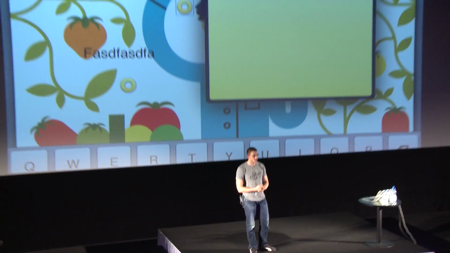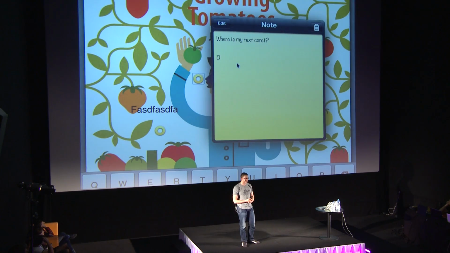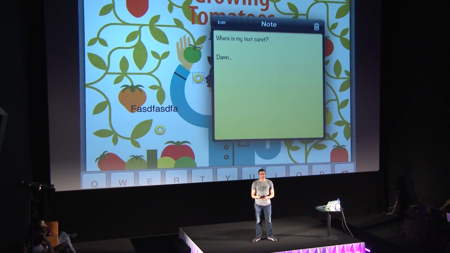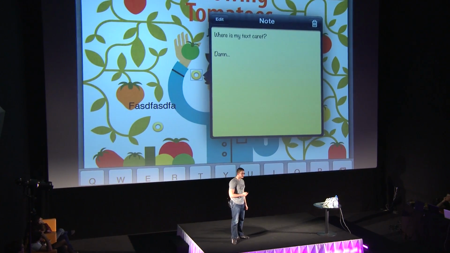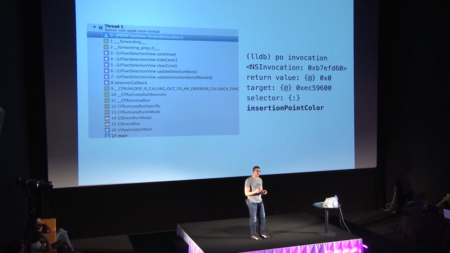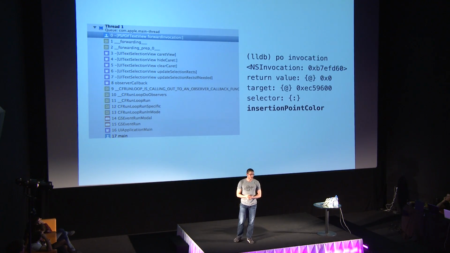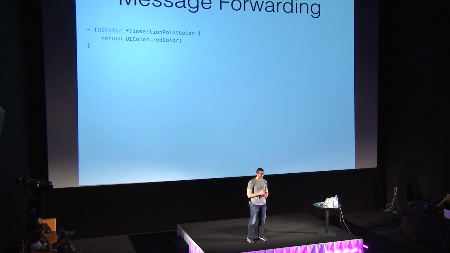And there was one small part missing. Yeah, the text caret is gone. I only noticed it at testing, so this was not in the same hour. It was a little bit later. It's like, oh, I forgot something. So I stepped into the invoke method and saw that there was one method sent which I didn't expect, which the runtime was asking for an insertion point color. And of course, I wasn't thinking about fixing it. I was thinking about abusing it.